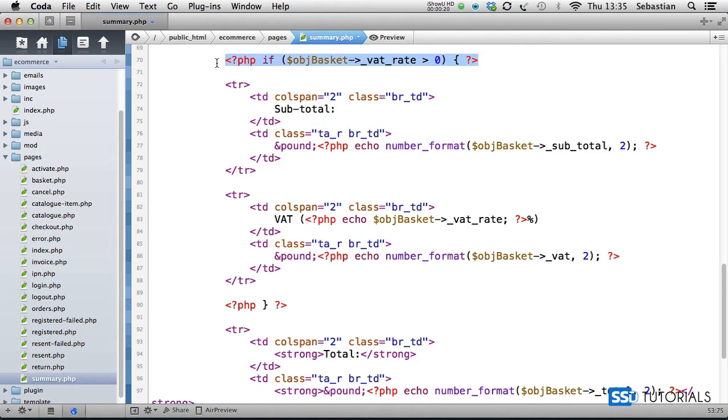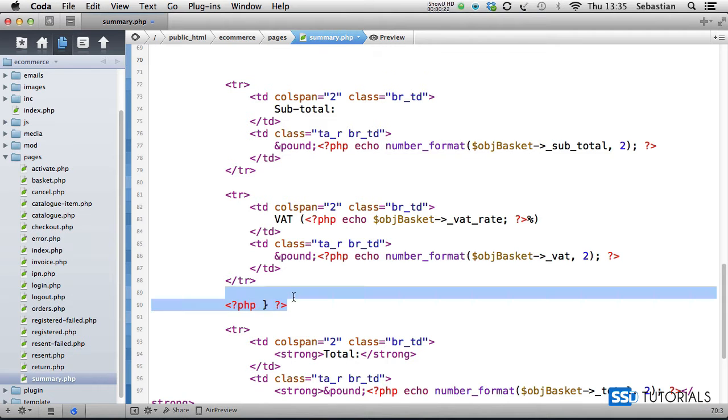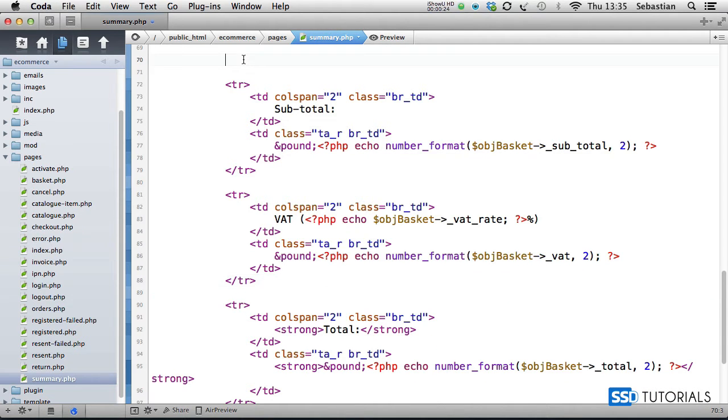Now if we scroll down a little bit after the foreach loop, first of all, we're going to remove this if VAT rate is more than 0, because we will be displaying VAT regardless of whether the rate is 0 or not. It's just going to display 0%, and then obviously the value will also be 0. But we're going to be displaying this all the time.